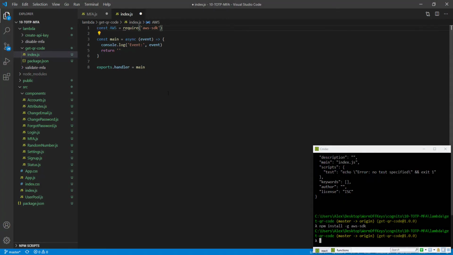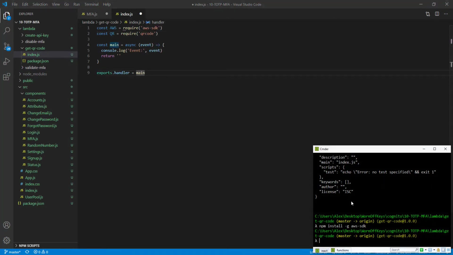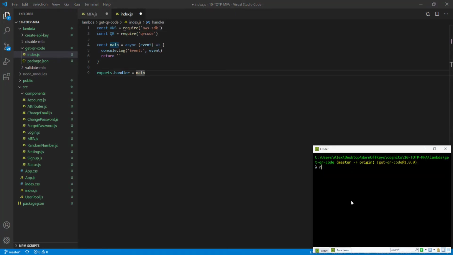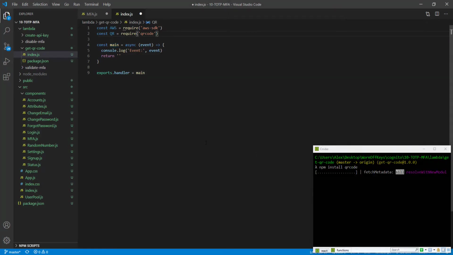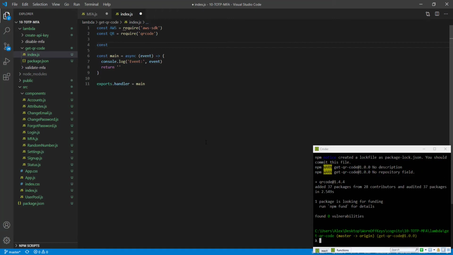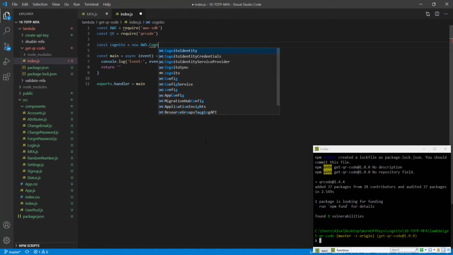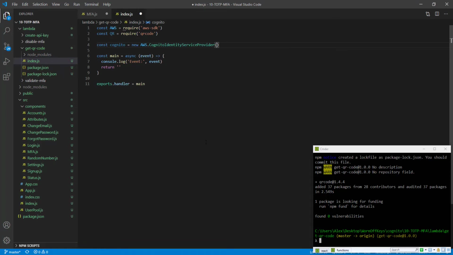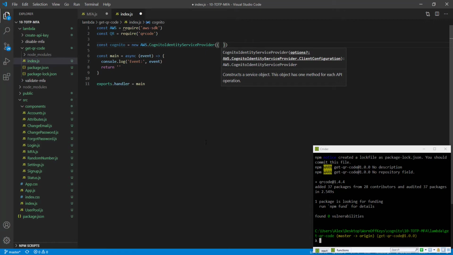We want to get access to a QR code, so we can use the qrcode package, and we do have to install this. So inside of our console, we can run npm install qrcode. And then we need to gain access to a Cognito object. So we're going to create a constant called cognito. There's going to be new AWS.CognitoIdentityServiceProvider. Now this is going to take an object as a parameter. And one of the required things we need is to tell it where our user pool lives.